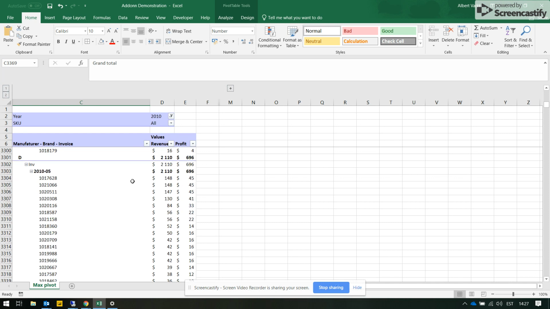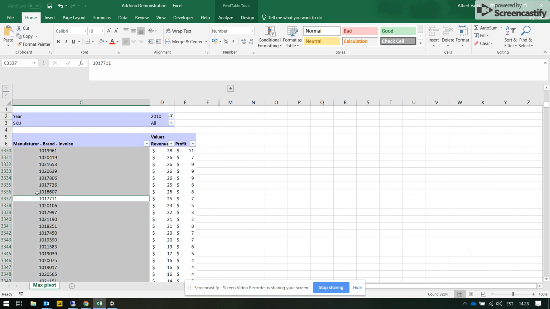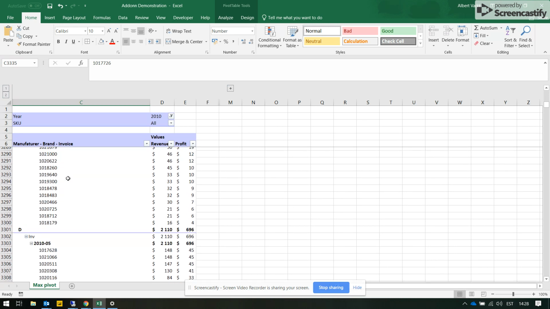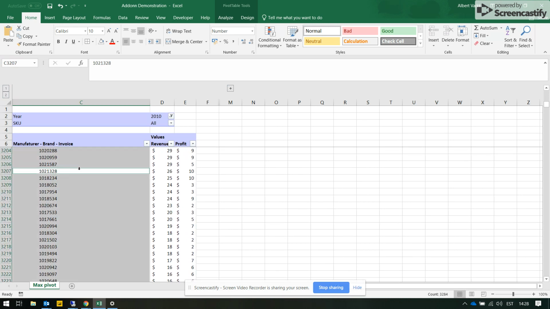The problem is that when we are scrolling down this huge pivot table, we don't know what particular brand or manufacturer the particular invoice is associated with. So, for example, we have no idea what brand or manufacturer this particular invoice belongs to.